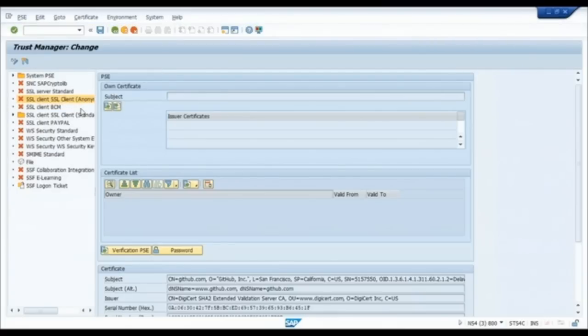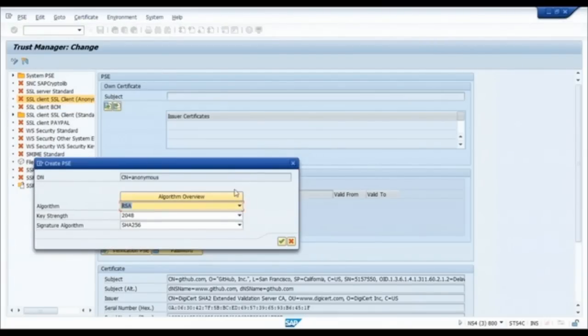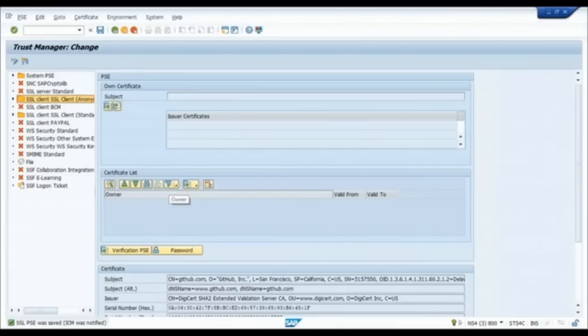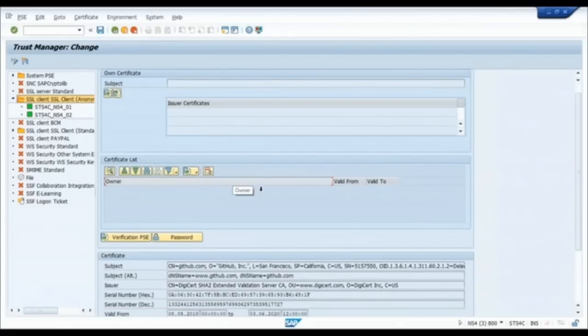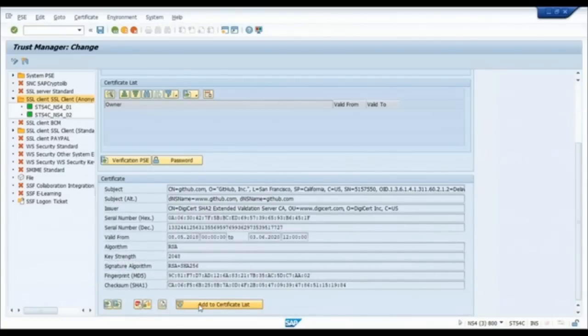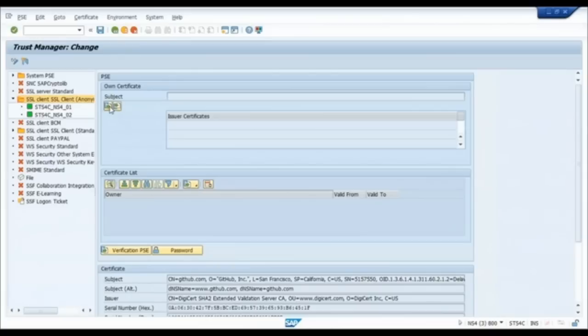Let me just give a try. Just say create SHA2. Let's make some demo entry. And I also try again, add to list. It's not working. So unfortunately, this certificate is in the system. I don't know, some issue may be there in our system, but for anonymous, it's not allowing me to import the certificate. There's some problem. It's not allowing us to import the certificate.